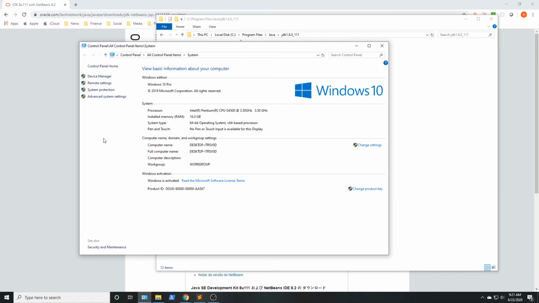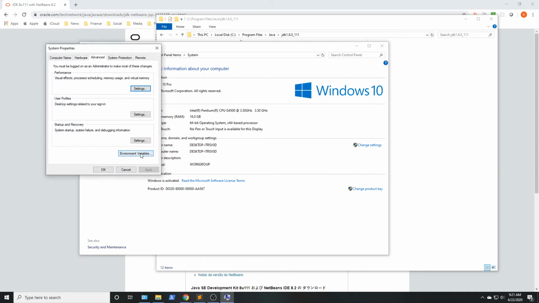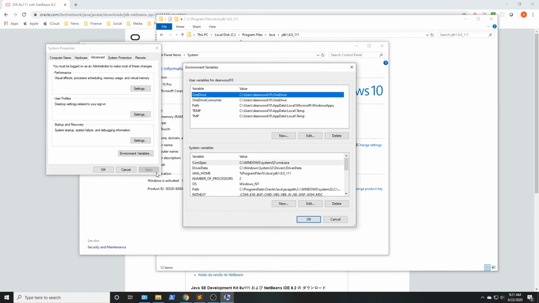And then inside of this dialog window, we have this Advanced System Settings. So we're going to go ahead and open that up. And from there we can go to our environment variables here. So we're going to go ahead and open that. And now we're at this window. And from here, we want to go ahead and set up two things.